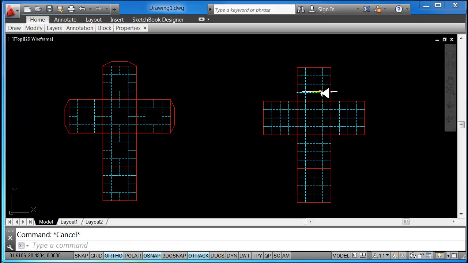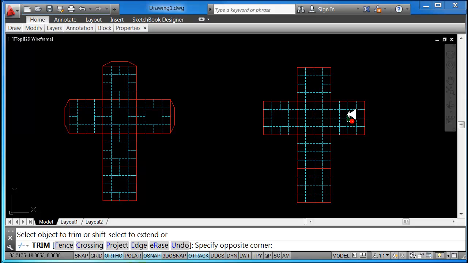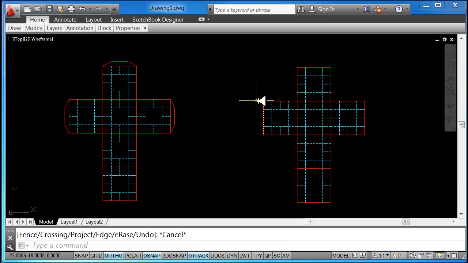Now all we have to do, we have some trimming to do on the inside. So let's go ahead and do some trimming. So I'm just going to hit the TR command for trim and trim out the inside of all of my. I probably should have done that at the beginning. It would have made it a little bit easier, but we can certainly do that right now.